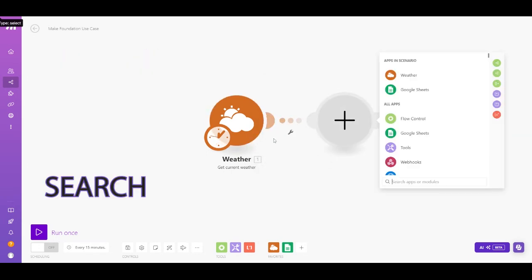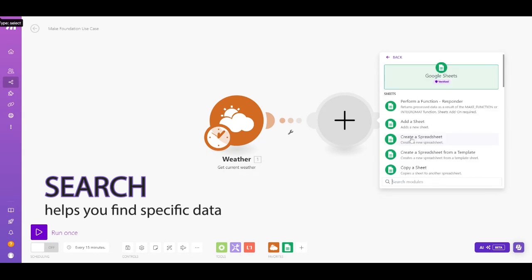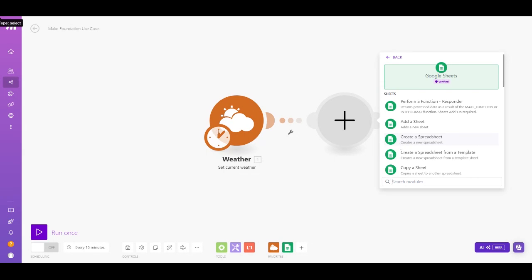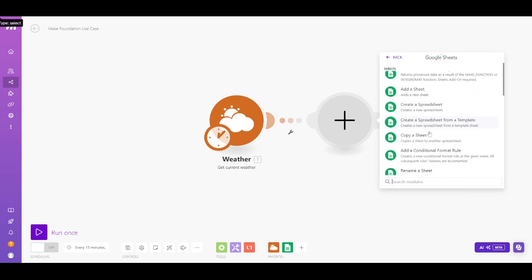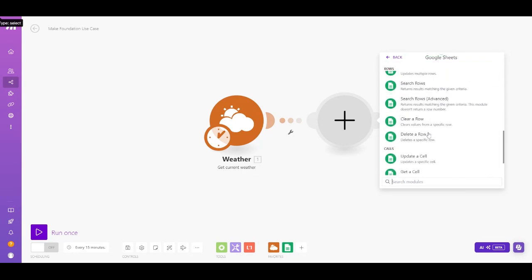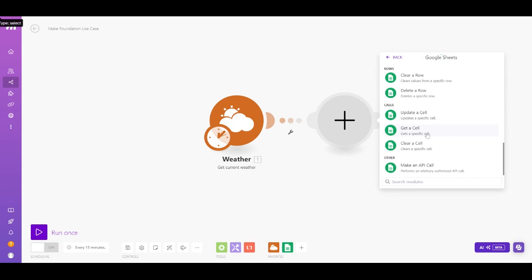Now let's look at search modules. A search module helps you find specific data. For example, we could search for users over the age of 30 in a spreadsheet, and the search module will return that information as multiple bundles. As you can see with the Google Sheets module, it has both search and action capabilities within it, and this gives you a ton of flexibility with this module.